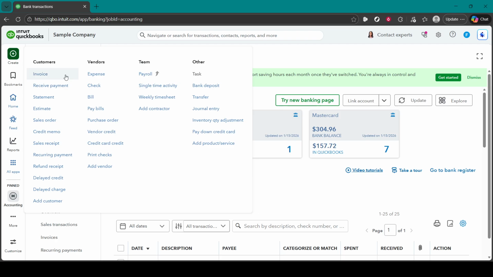If the client has already paid, record the payment on the invoice so it shows as paid and matches your bank activity when it comes in. Clear descriptions and professional formatting make your business look polished and reduce questions later.